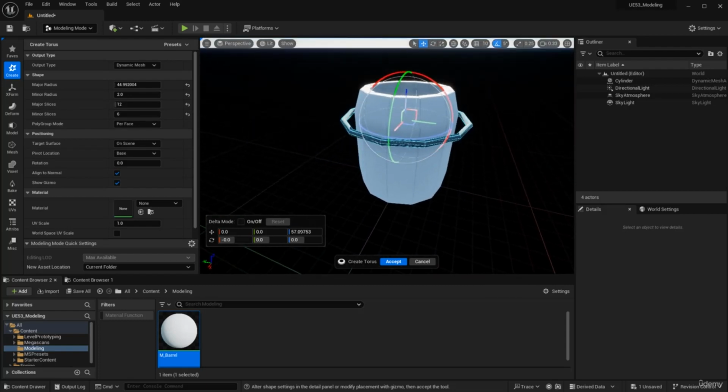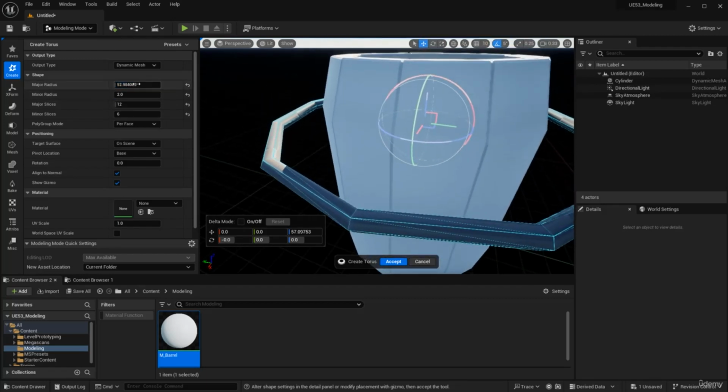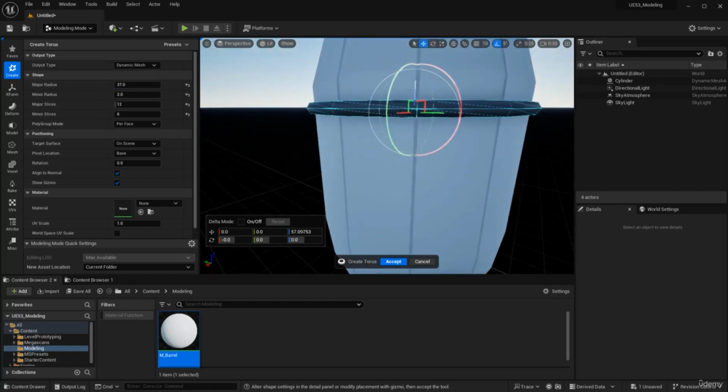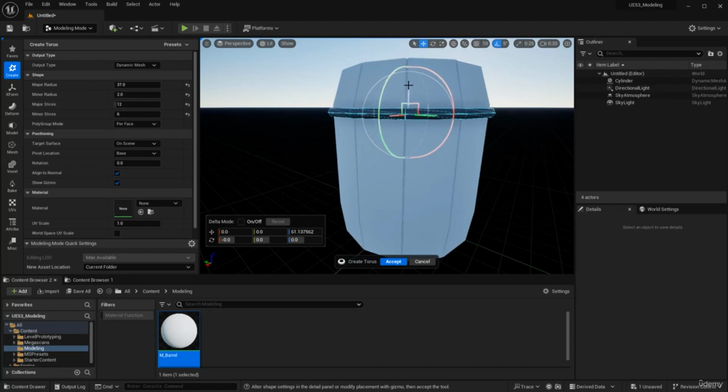And now we can just control the radius to match the radius of the barrel. Let's set that to 40, maybe 37, right? And move it up.